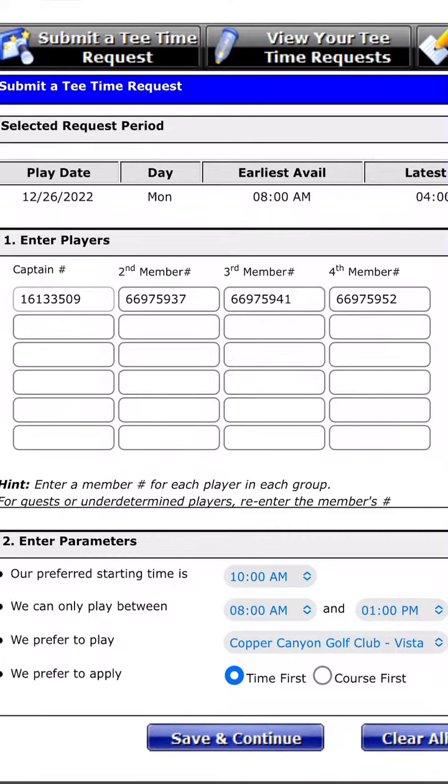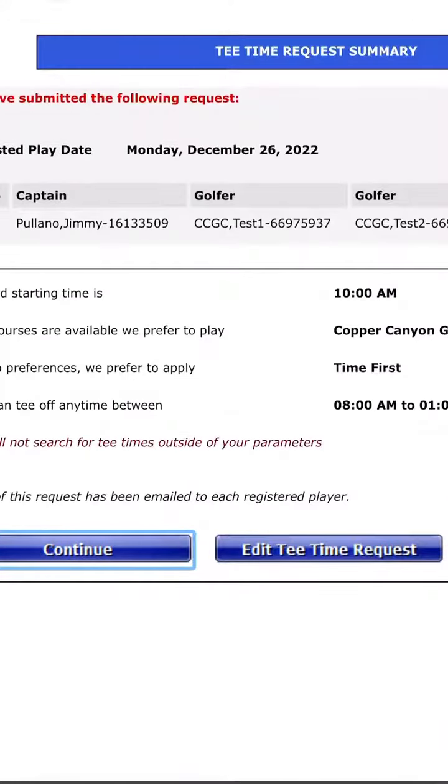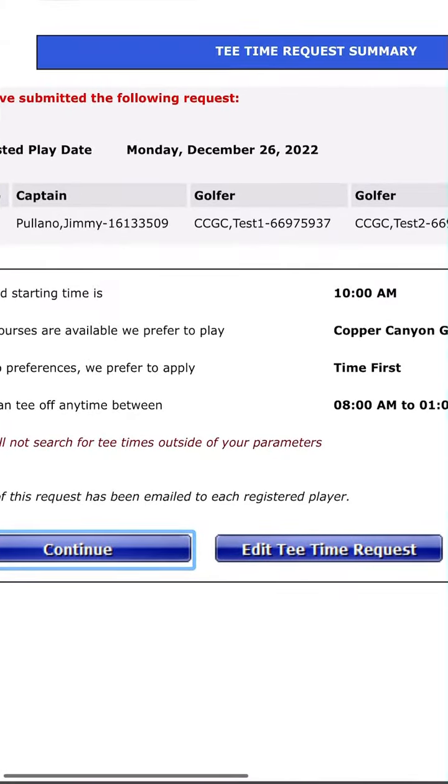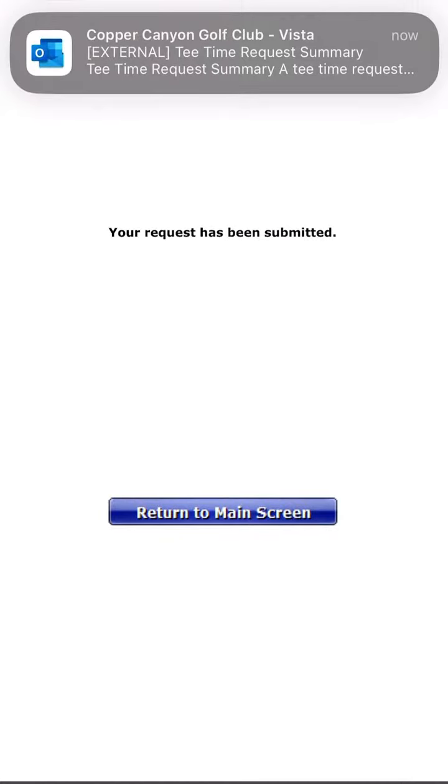Looks like we're all set here, so we're going to hit save and continue. We'll get a page here just confirming all the details, and then I can hit continue from there, and you can see my request has been submitted. At this point, everyone in the group will get a confirmation email that says that they've been entered for a request on that day. There you go. You can actually see it pop up in my email right now. And then you'll be all set.